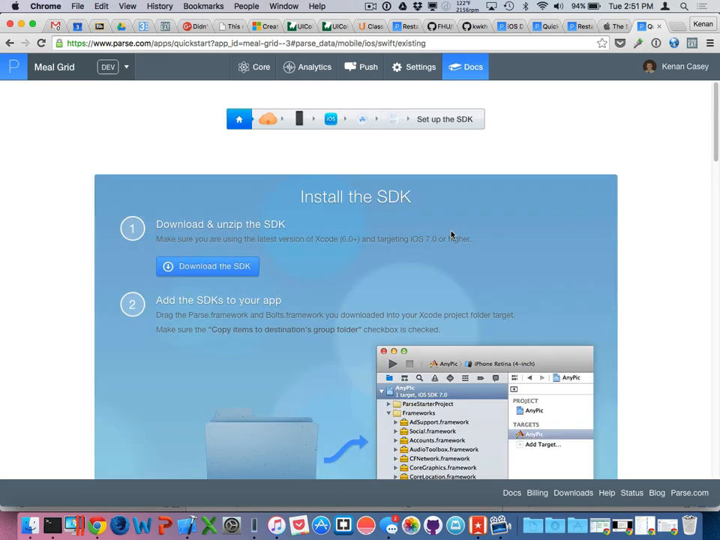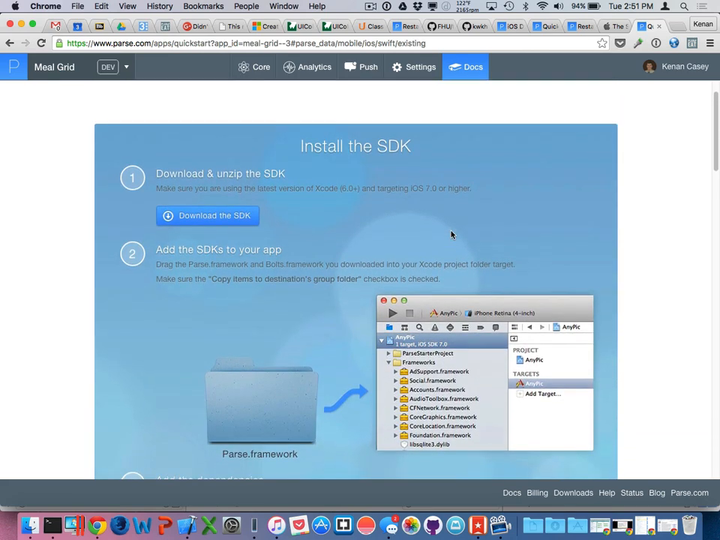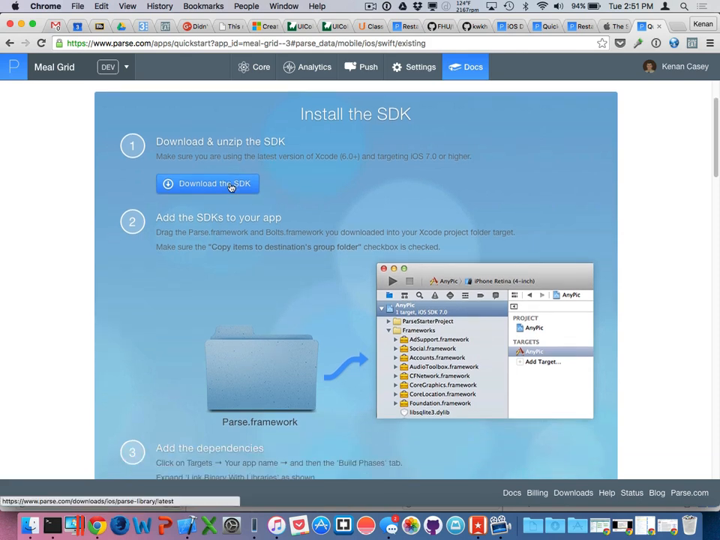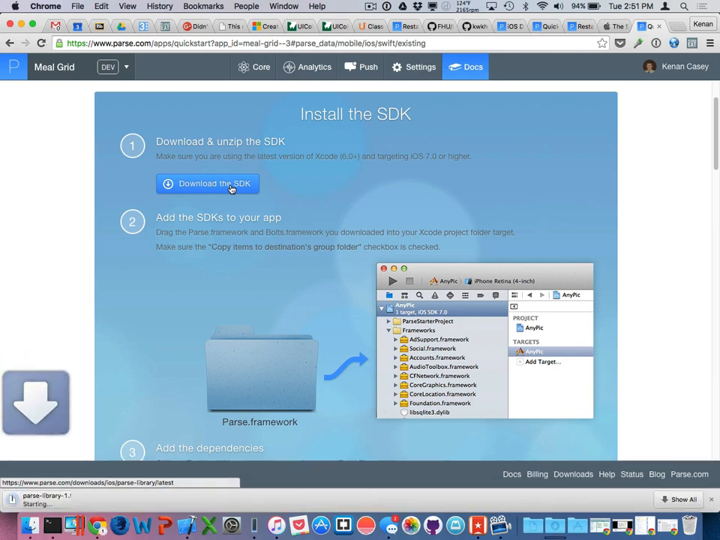And we do actually have an existing project. So this is what we have to do. It's still a really nice tutorial. All right, we need to download the Parse SDK. Okay, so click on this button to download the Parse SDK.